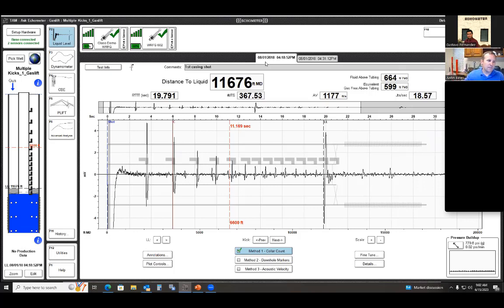Now, there are some important things that I want to point out, and we'll start with the casing shot to analyze. In this particular casing shot, one of the things that stands out clear to me is that originally the default method of analysis, collar count, was selected. And you can clearly see by looking at the red C line that in this analysis, we only consecutively counted about 20 or 30% of the tubing collars. And so we don't have enough tubing collars counted to calculate the acoustic velocity correctly and ultimately call this a good acoustic shot. At least, it's not a good method of calculating the acoustic velocity.